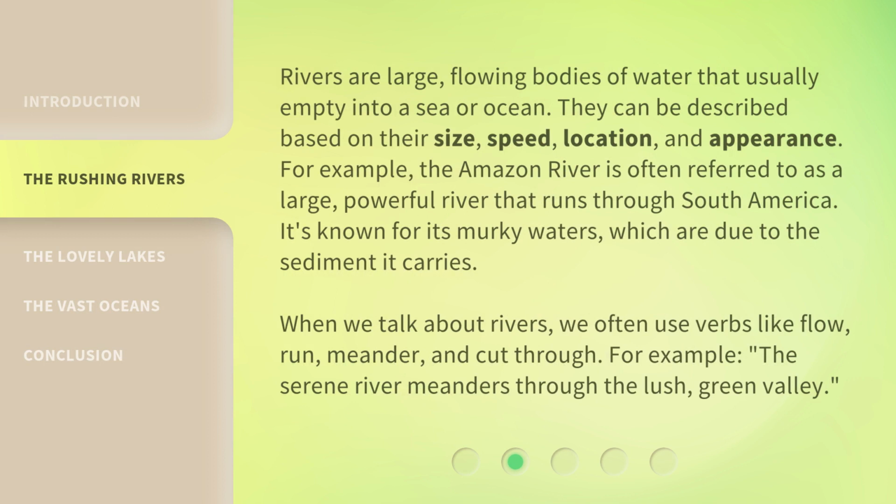Rivers are large, flowing bodies of water that usually empty into a sea or ocean. They can be described based on their size, speed, location, and appearance. For example, the Amazon River is often referred to as a large, powerful river that runs through South America. It's known for its murky waters, which are due to the sediment it carries.